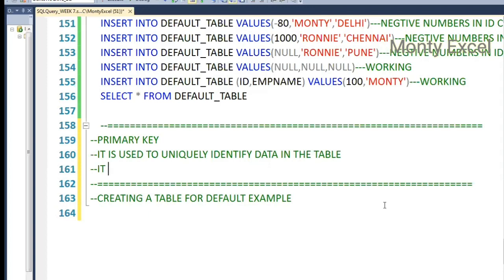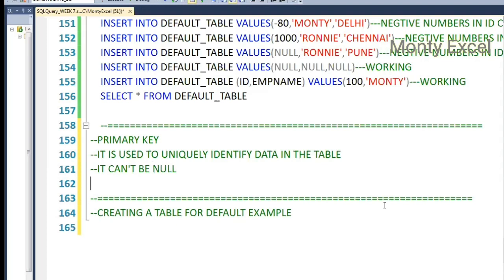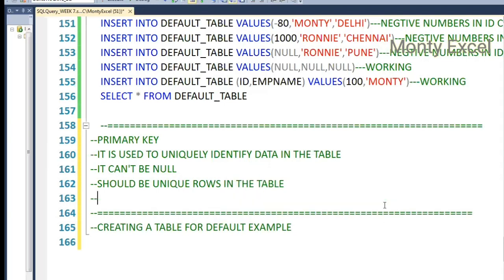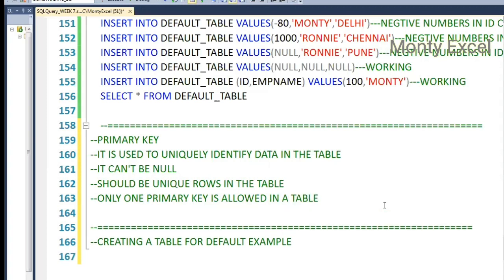What is next? It can't be null. Next, it should be unique rows in the table. Next, only one primary key is allowed in a table. So these are the golden rules which we are trying to follow, and we'll also see in action whether it really makes sense. It's a combination of unique and not null constraint.